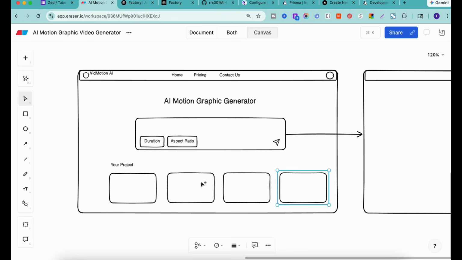Okay, so this is just a first landing screen. Obviously, this is similar to what ChatGPT or many popular AI models have.